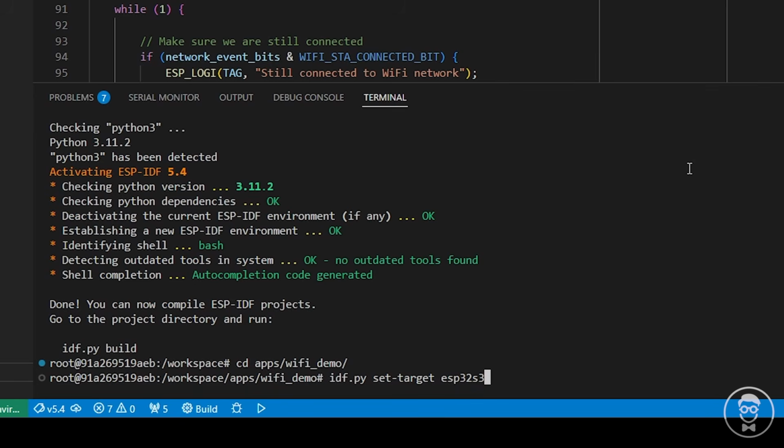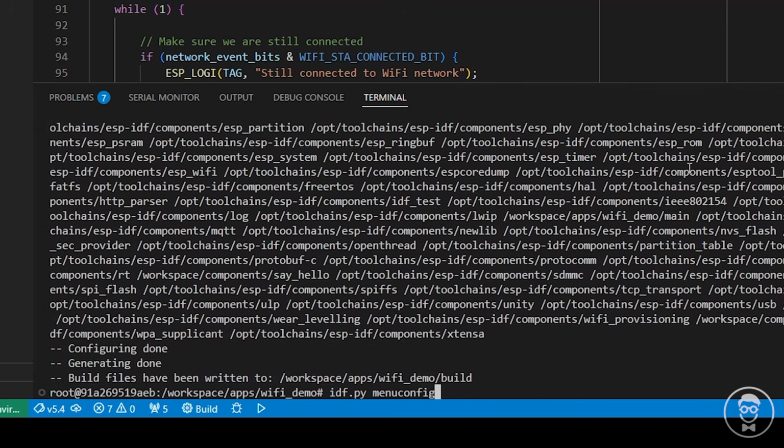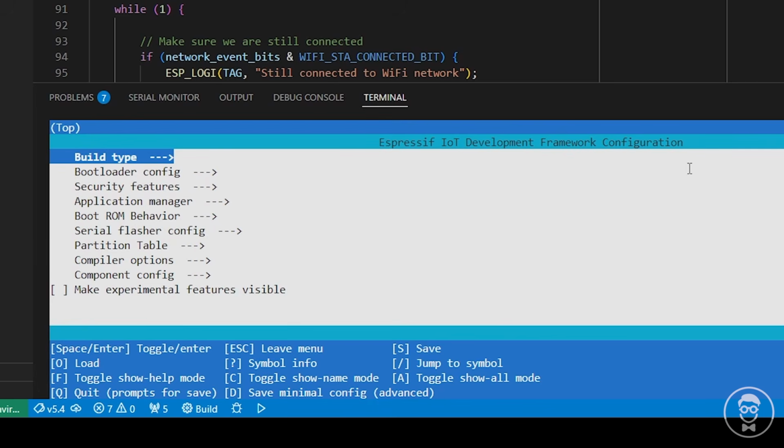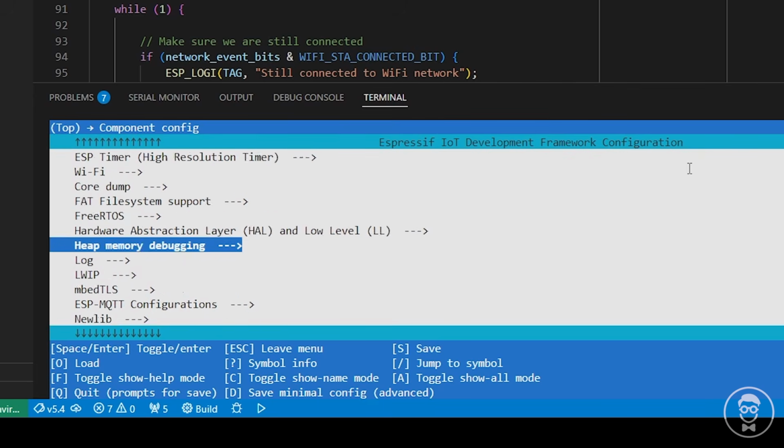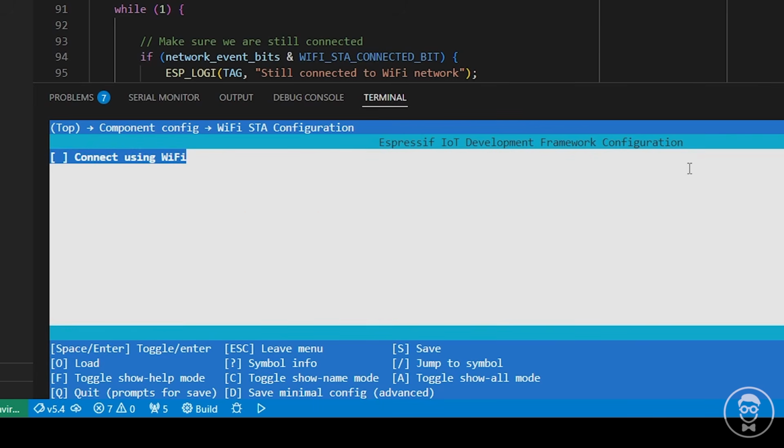In this case, I'm going to be building for the ESP32 S3. Give that a moment to run. Once that's done, call idf.py menuconfig to bring up menuconfig. If you go down to component config, go all the way to the bottom, and you should see our Wi-Fi station configuration that we added as part of our custom component. Press enter to go into that.